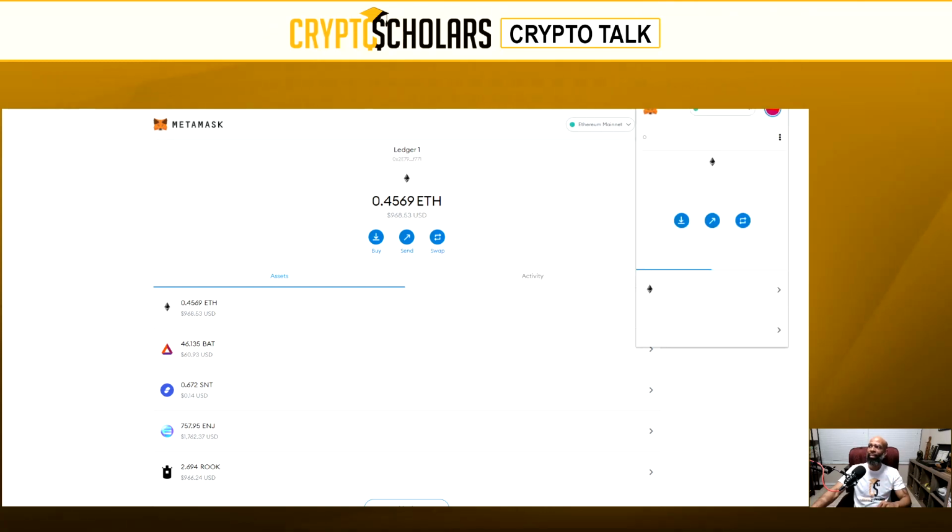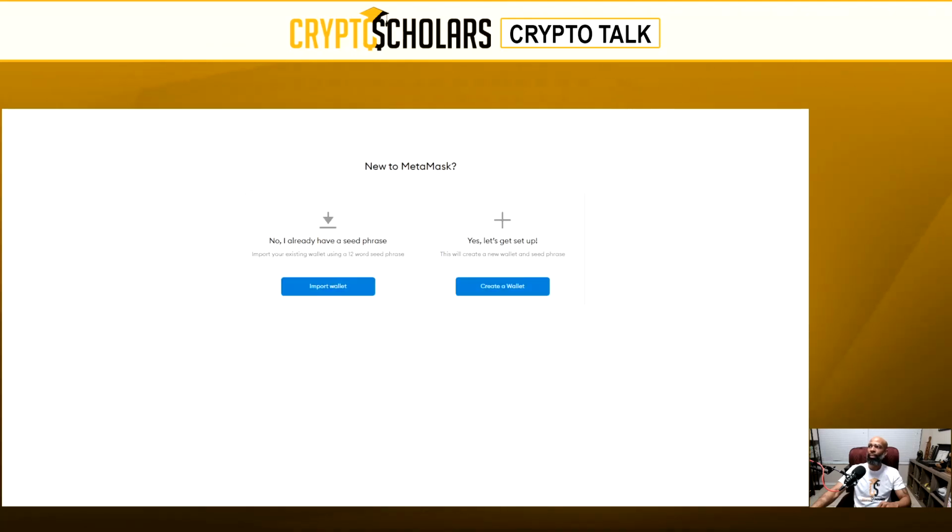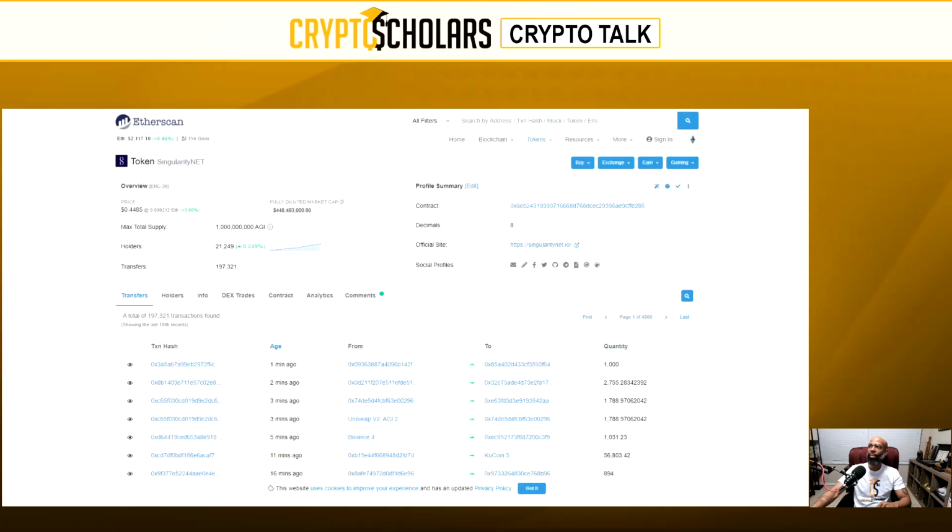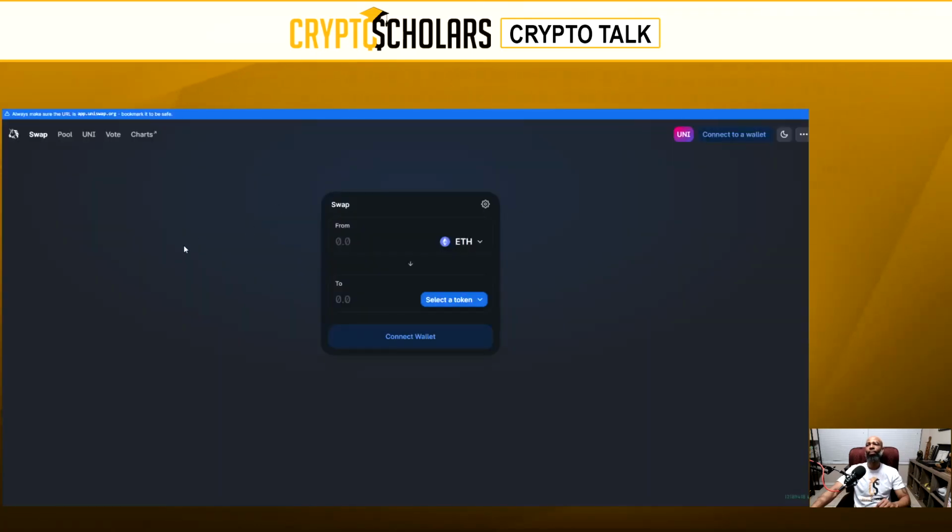Now from our little MetaMask drop down, we've got Ledger 1, which confirms that we're currently using our Ledger wallet. So now we can close this particular window. We can also close this particular window. Now, going over to Uniswap, this is the interface. The actual URL for Uniswap is app.uniswap.org. That's very important.